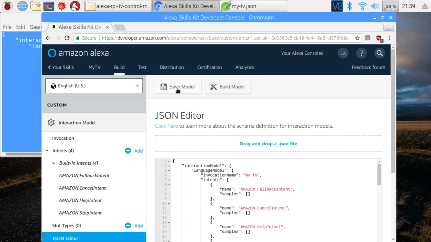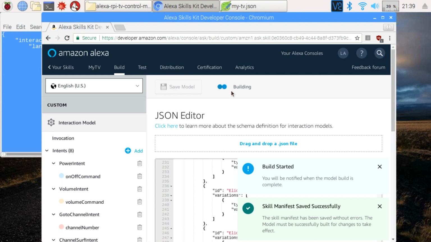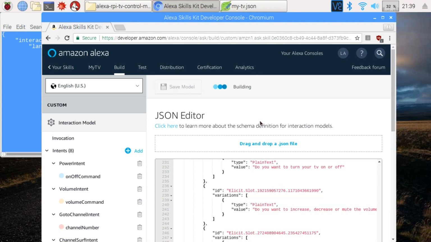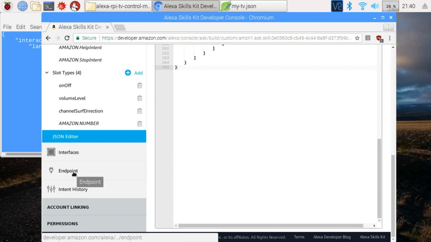Scroll up and you can click on build model. Build will actually do a save and build. We just want to make sure that everything is correct. It should take a minute or so, but once the model is successfully built, you'll get a success message. The only other bit of configuration we need to do here is to configure our endpoint, and that is the URL where we will access our skill handler code in Python when it's running on our Raspberry Pi. But we'll come back to set that up.